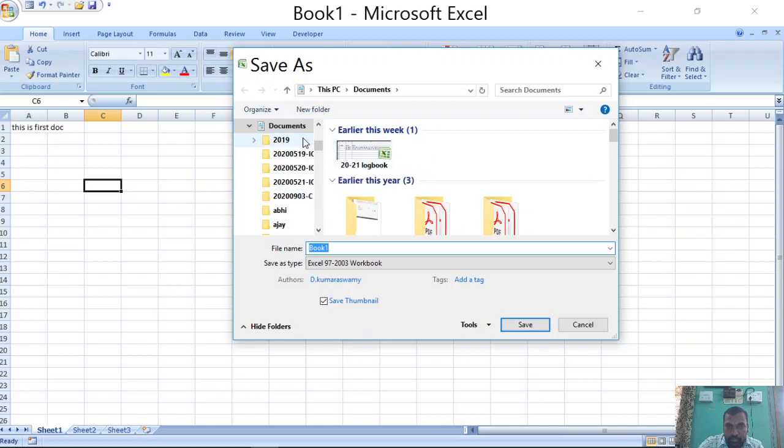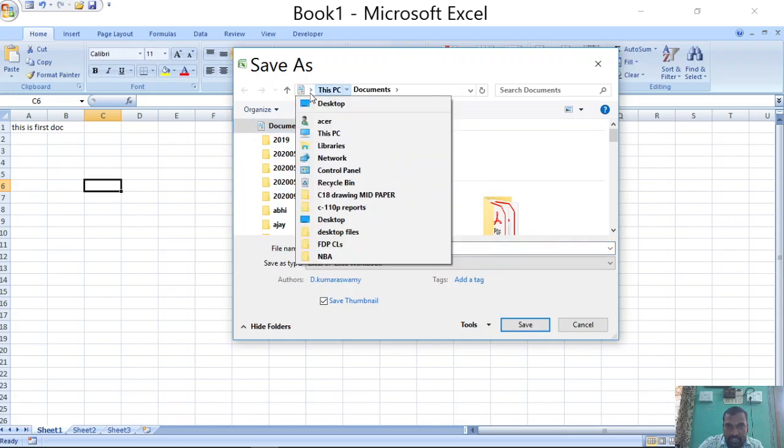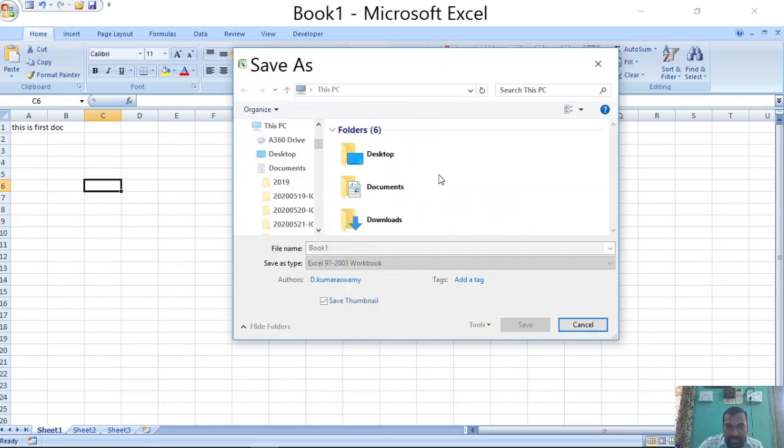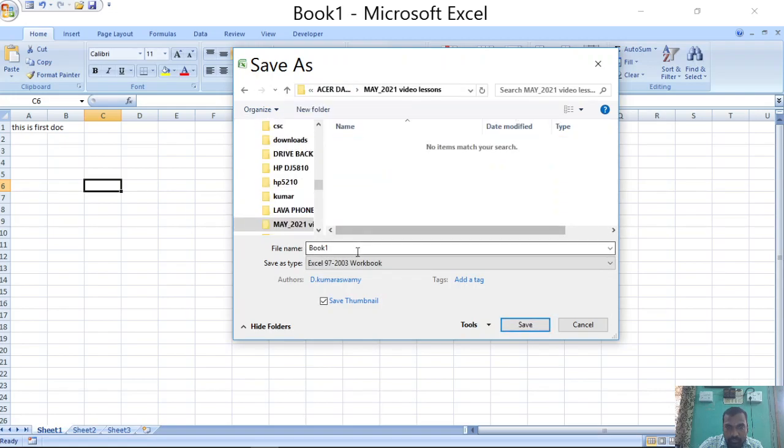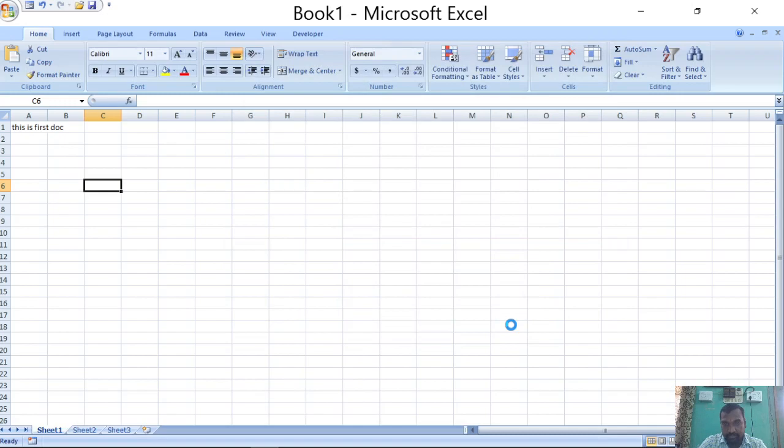I am choosing the path where I want to store. I am giving the name first book. Save. Okay. Now observe, all these options are changed.